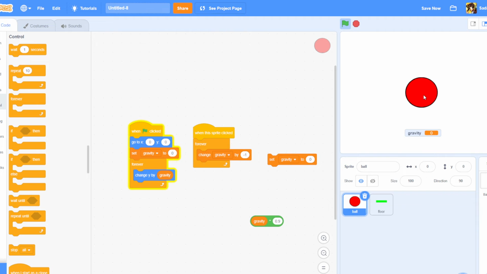So you can see that works exactly how we want. Every time it goes down, it's going faster and faster, just like real life. Let's say you have a couch. You stand on that couch and you jump off that couch. You fall at a slower speed than you do in the middle or near the end.